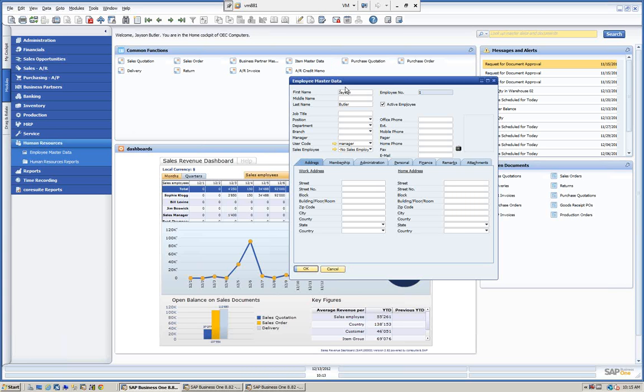So you can see here that I have an employee in the employee master data under human resources. We've created an employee, Jason, and we've linked him to a user code manager. We've created an employee, Bill, and we've linked him to a user code, Bill. And we've created an employee called Sophie, and we linked it to Sophie.